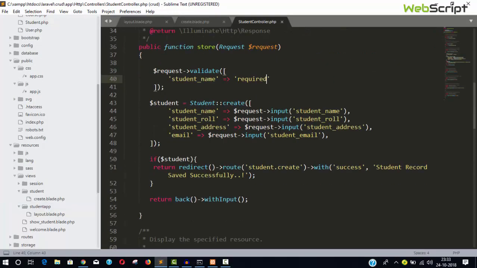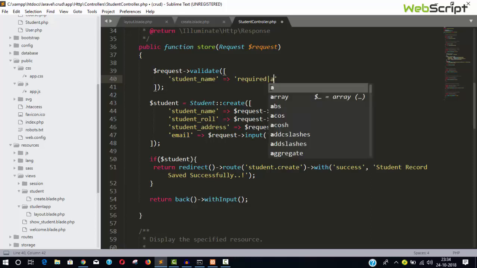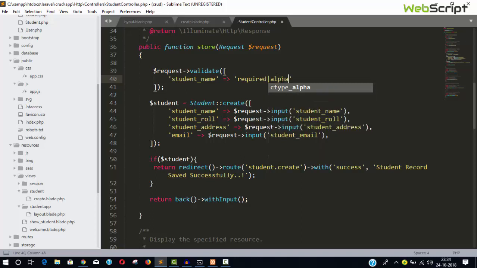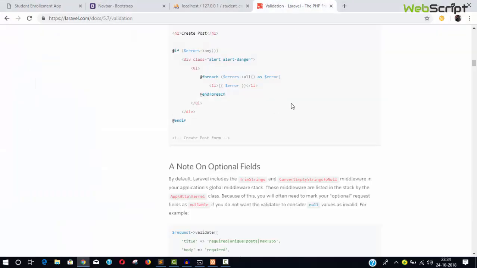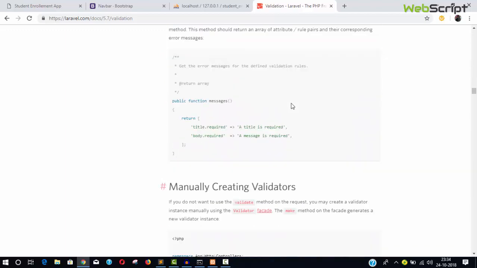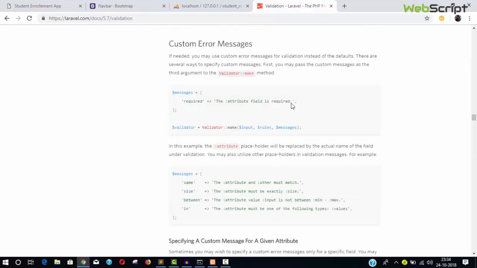Student name required, okay. And to add more different kinds of validation, we can simply give a pipe operator, and then we can give another rule like what kind of string we are going to accept. It could be a number, it could be alphabets, anything. So here I want alpha, right? So just simply type alpha, then it will take only the alphabets. If you type alphanumeric, then you will get some others. For more information, just see the rules here. I can't show you all of them, but a few of them.